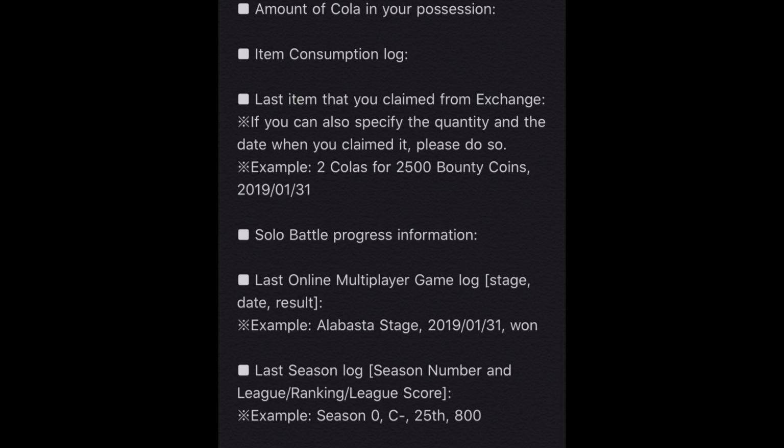Item consumption log, the best way I know of doing this is to do the daily missions. If you complete all the daily missions, but it's going to be a bit harder if you don't have boss battle things. But do the daily missions, put the rewards that you know are in there, and if you bought some fragments with battle points or the training thing, you can put that as well.